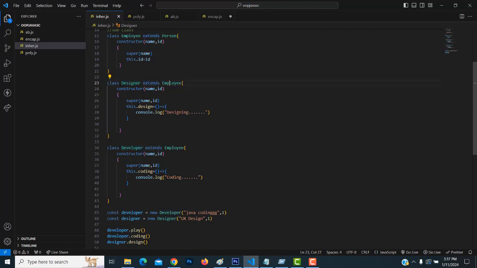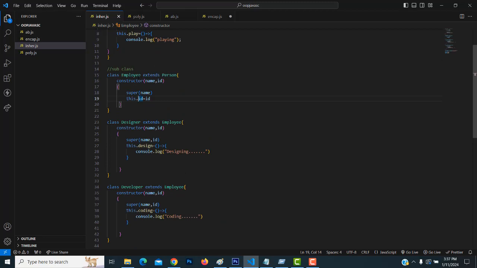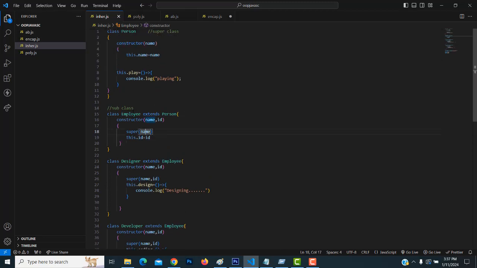So both extend this parent class employee. Developer extends which class? Employee class. So we can use all the properties in the developer class and designer class. Here this employee class consists of person class properties and employee class properties, so we can access the parent person and employee class properties as well.